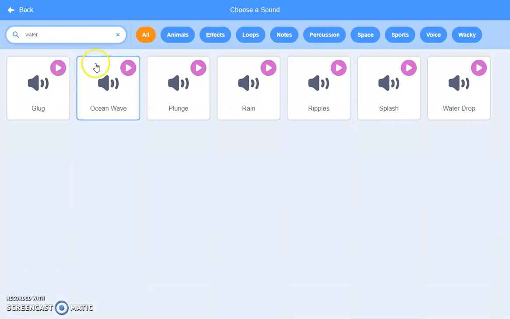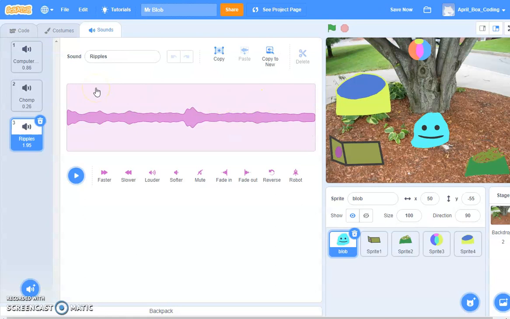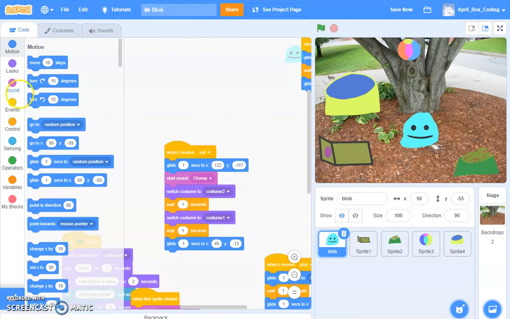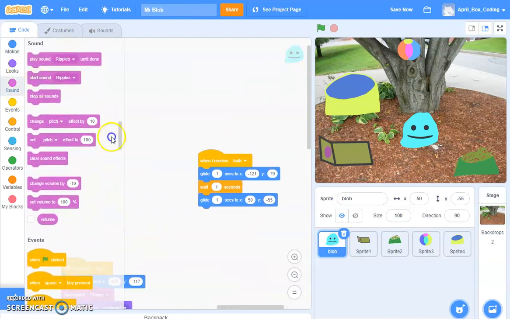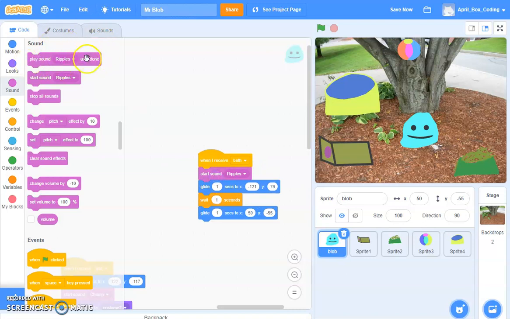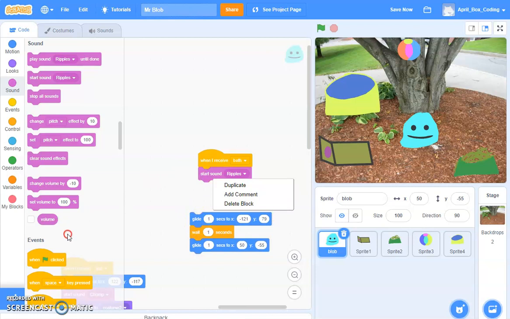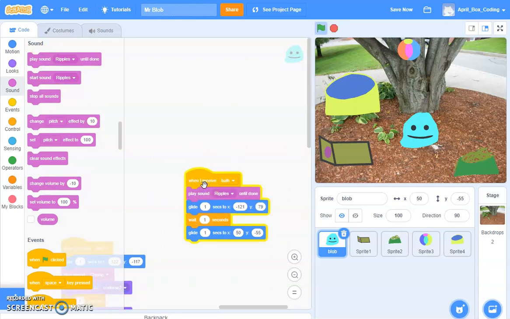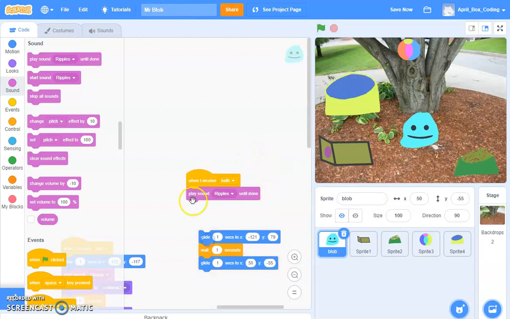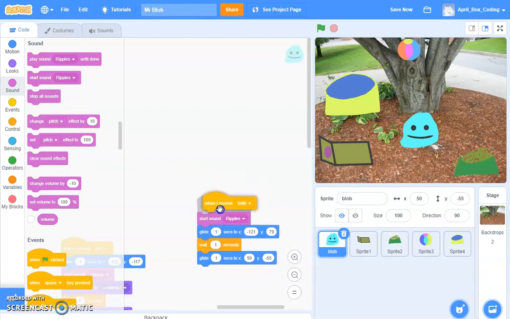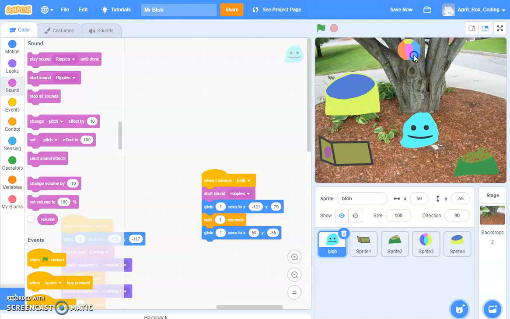Water. This is good. Right. Yep, so I added the sound effect. Okay, and let's do stop this. So the difference of play sound until done and start sound is because start sound starts the sound and then gets on with the script. But play sound until done is basically like this. And a play ball.